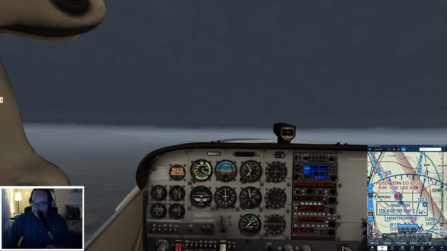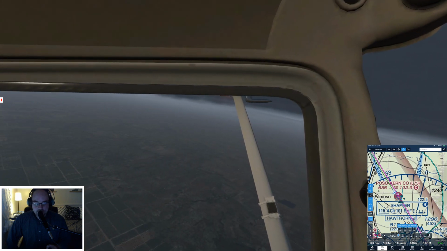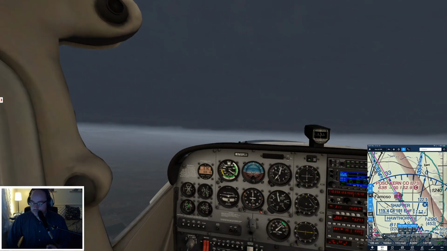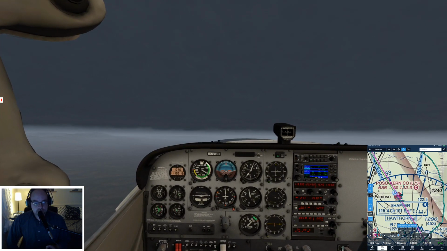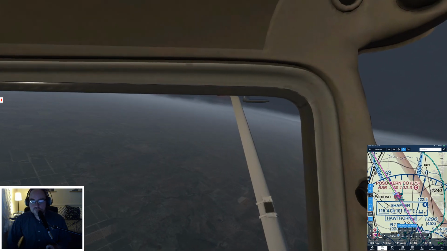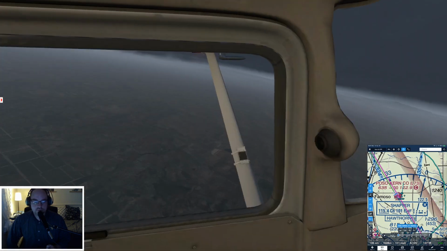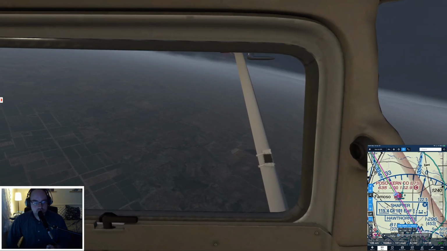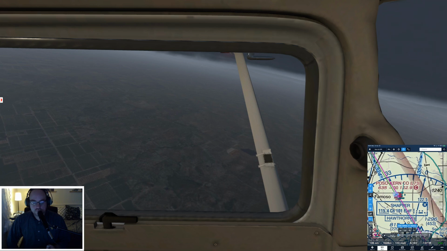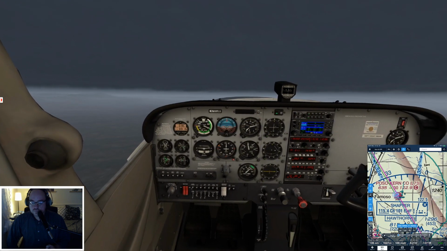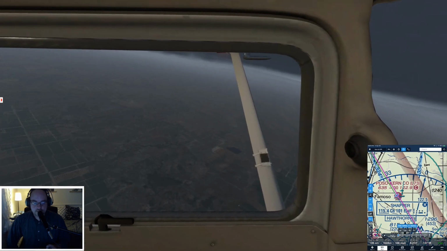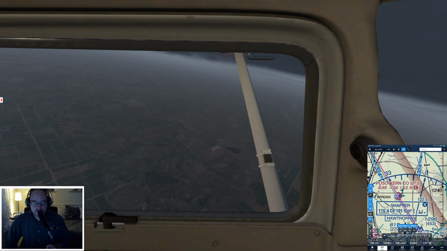Looks like we have traffic 4,500 feet below us. To the left, I don't see them. All right, we're crossing through 6,200 feet. There's the traffic down there.